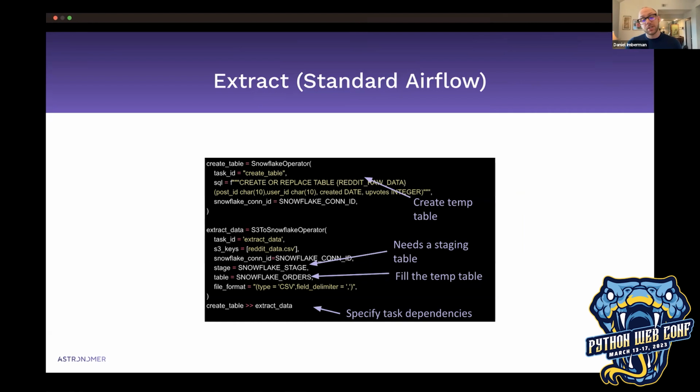If you were using traditional Airflow operators and you wanted to move data from S3 to Snowflake, you have to first create a temporary table in Snowflake, knowing ahead of time what the schema is, and then manually take an S3 to Snowflake operator to take the data from S3 and pass it in.